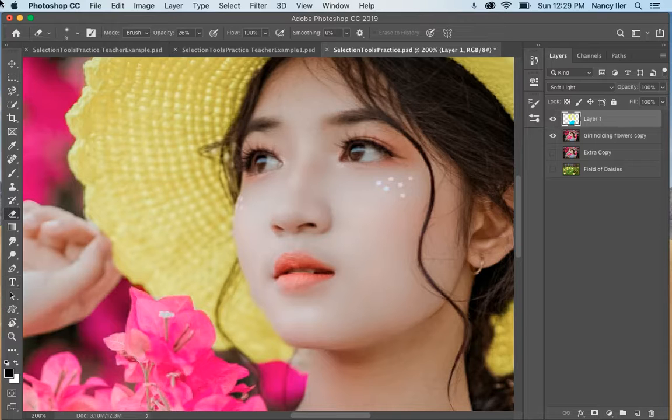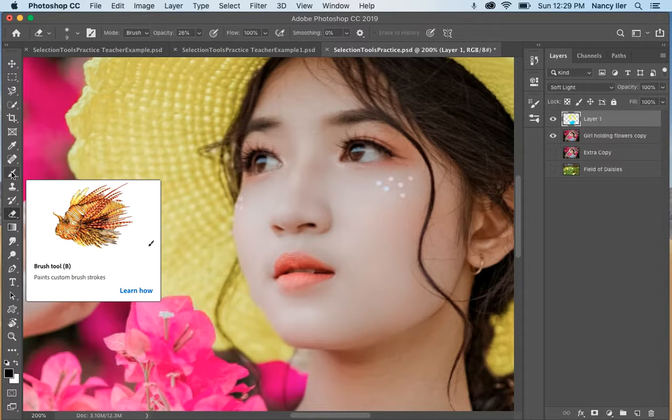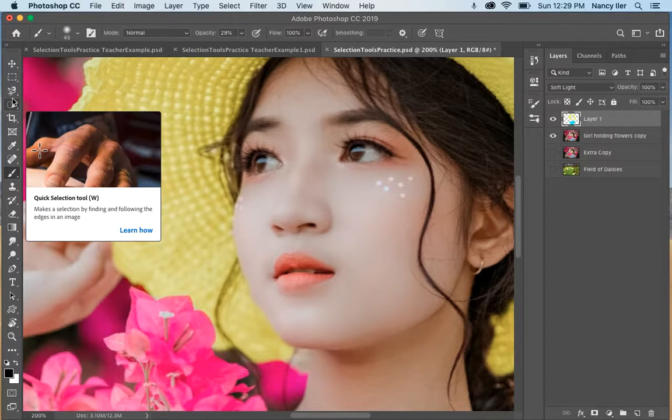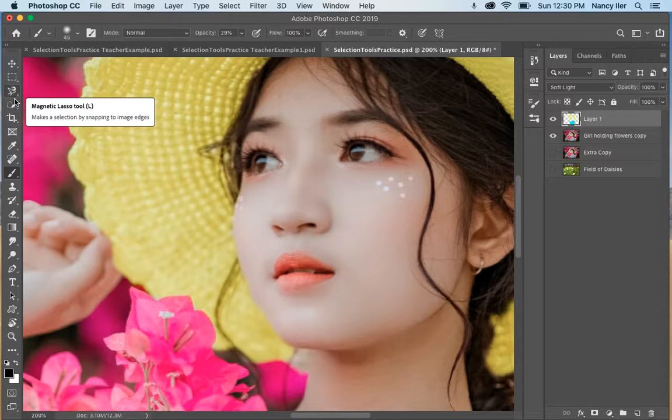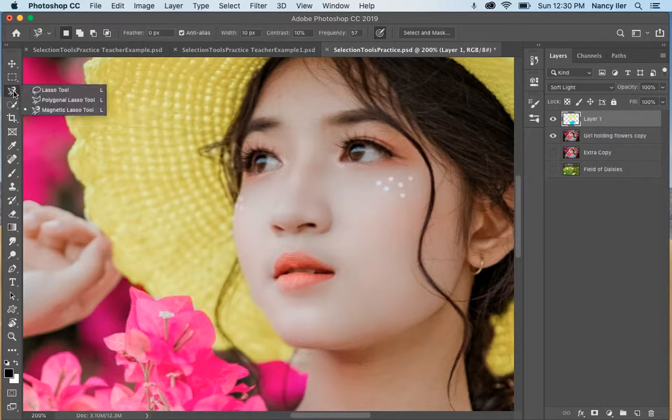Okay. And next thing we're going to do, come up here and grab your brush first before we do that. I want to get out of that eraser tool. Okay, so now come up here and grab your lasso tool. So come up here to the third tool and go to the lasso tool.